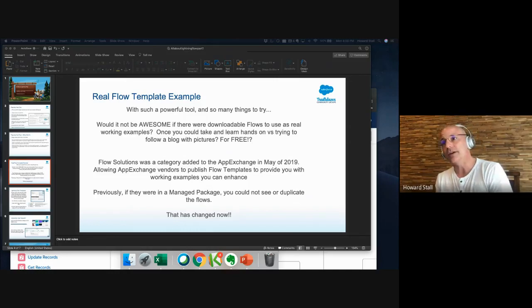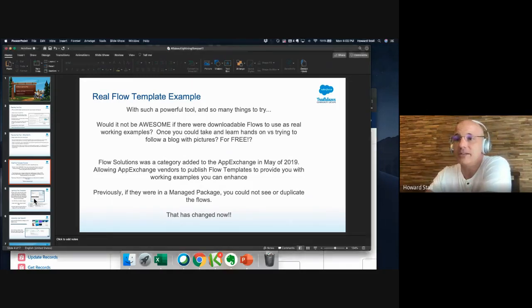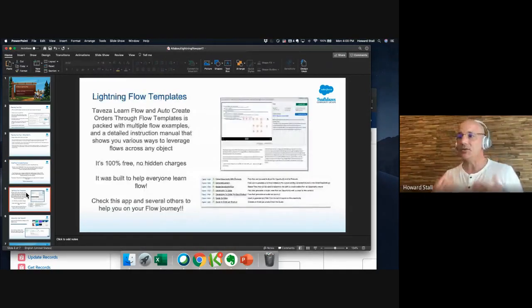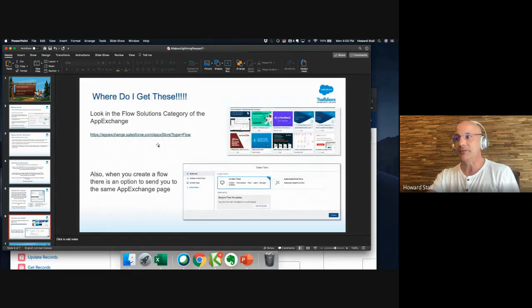Well, now if you have flows and you're on the App Exchange and I mark them as a template, you can take these and do a save as and make them your own. So one of the things to do after this call is you can go out on the App Exchange and you can search for flow templates. They're in the Flow store.